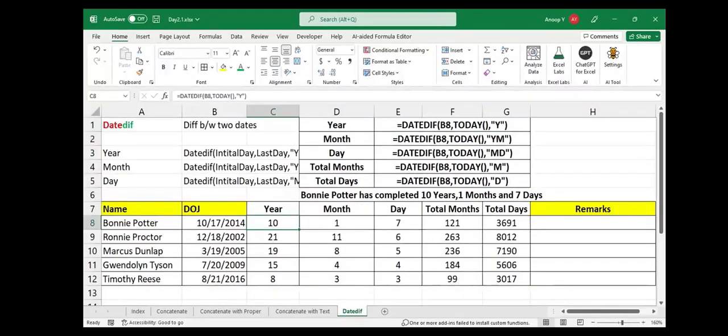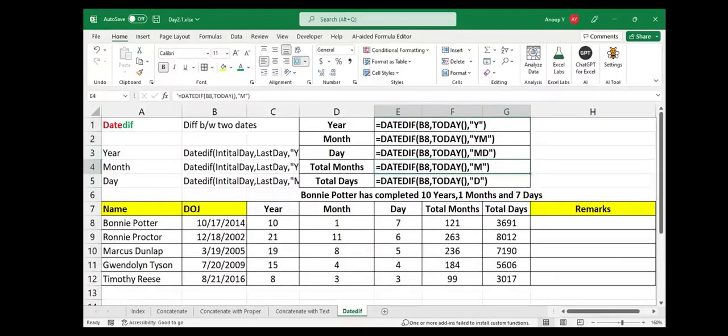For this remarks column, don't take the reference of column C, D, and E. I want you to use the CONCATENATE and DATEDIF functions together. The DATEDIF formula is going to help you get the difference between two dates. For example, if I have given you the date of joining and I want to calculate the tenure from today's date, that each and every employee has completed how many years, how many months, and how many days till today, for that I have used this DATEDIF function.